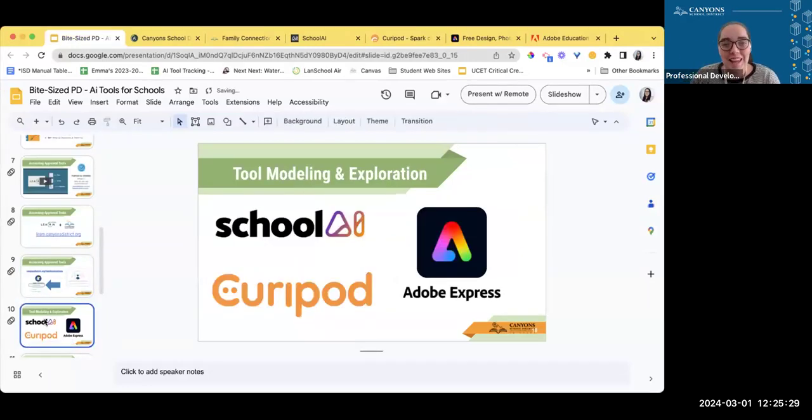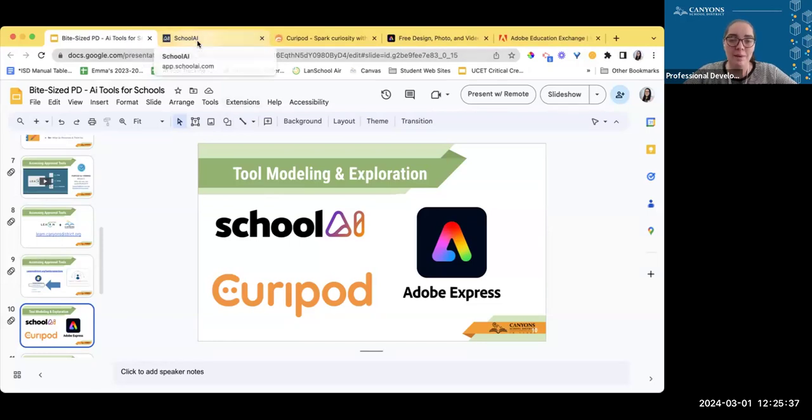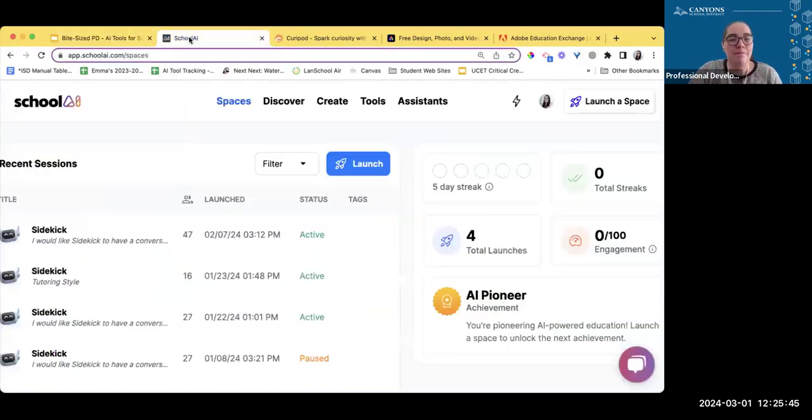Okay, so let's look at why you probably came here, and that's to look at some of these tools, right? We're gonna go ahead and get started with School AI. I'm gonna walk you through a couple of things that the tools do. Maybe spend about 5 minutes on each tool and show you some of my favorite parts about them.